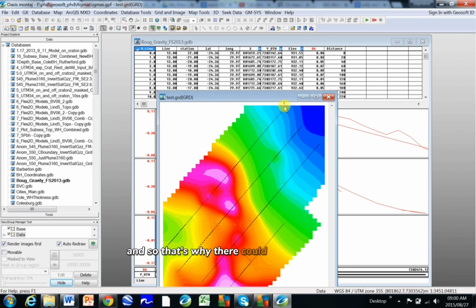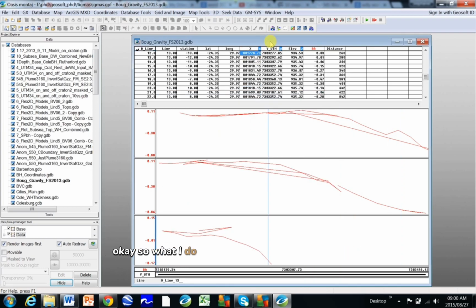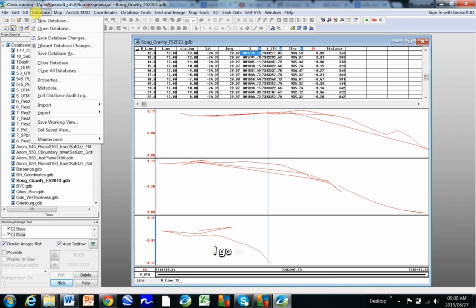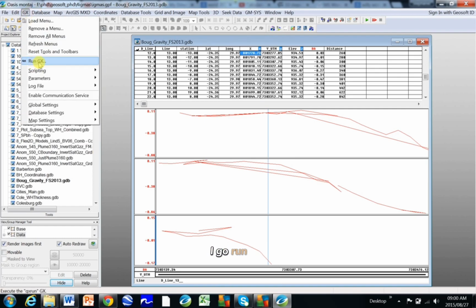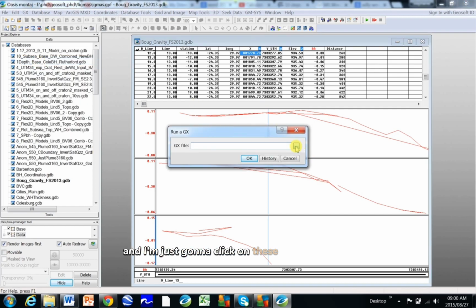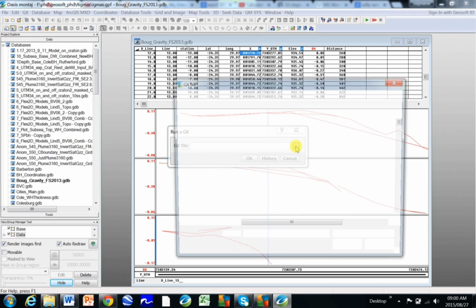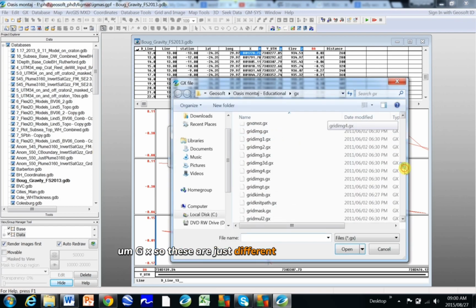So that's why there could be some unusual overlap in the plotting. So what I'm going to do is I'm going to sort my data so that all of it is increasing X values. So that when I determine my distance values, all of my lines in the database are going from southwest to northeast. Okay, so what I do is I click back on my database here. I go to GX, I go run GX, and I'm just going to click on these three dots here to find the sort GX. So these are just different built-in functions.